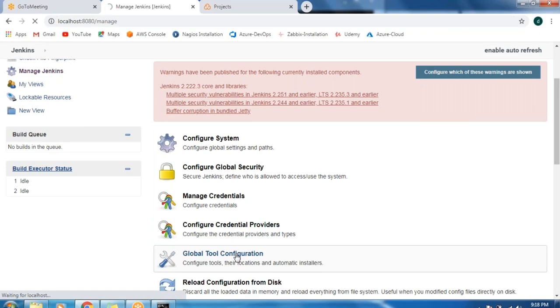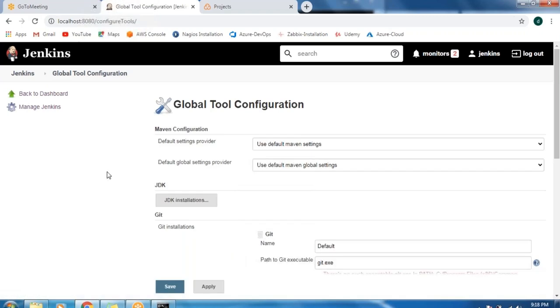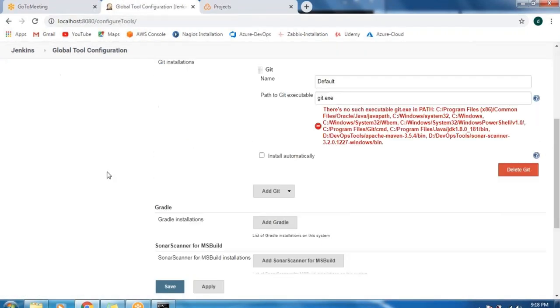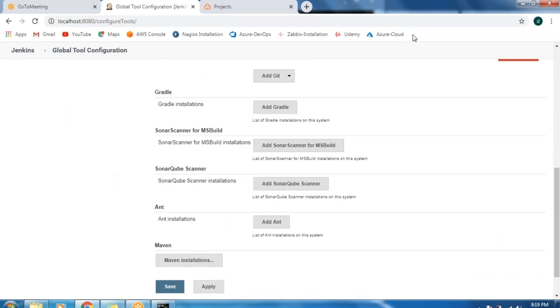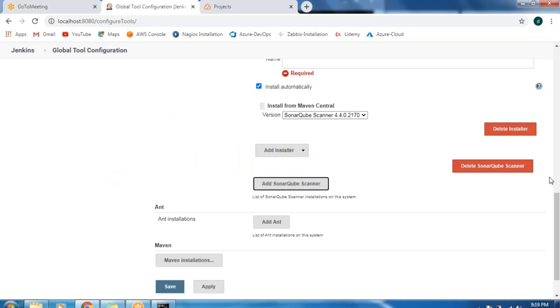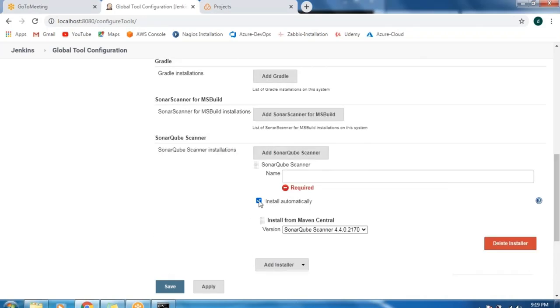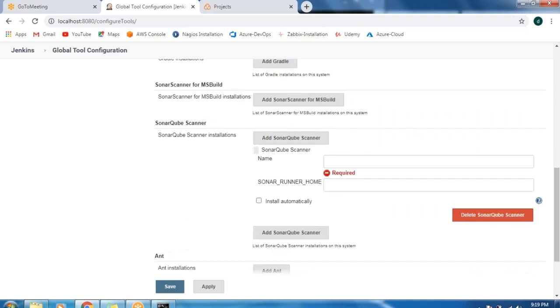Again, guys, then only those configurations will come. Otherwise, no. So Maven configuration, JDK, Git, Gradle, Sonar Cube. Yeah, Sonar Cube Scanner, here it is, right? Click on Add Sonar Cube Scanner. Untick this install automatically and provide the name. I will give the name as Windows scanner.